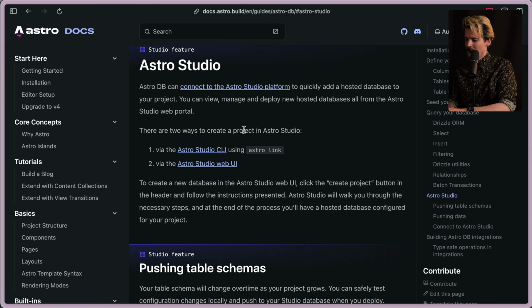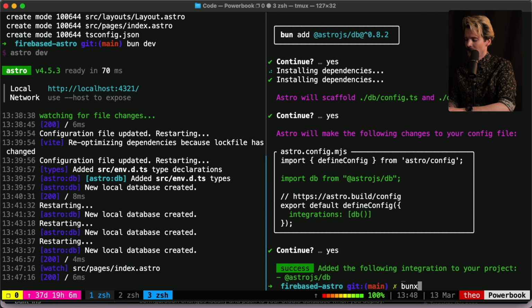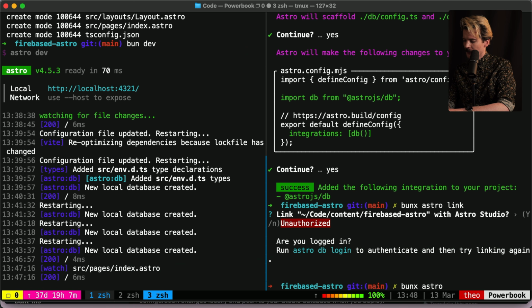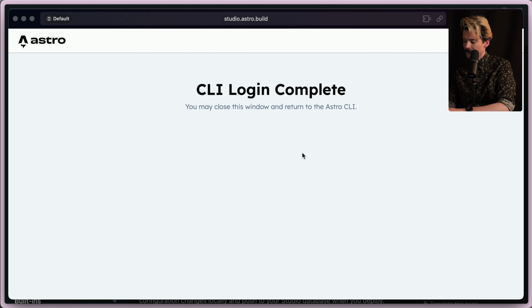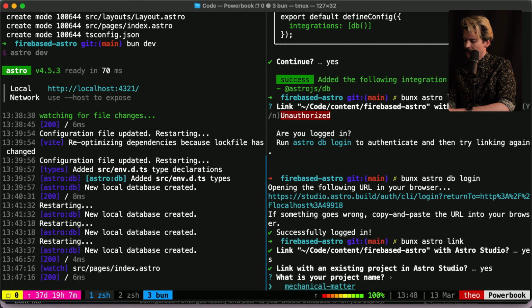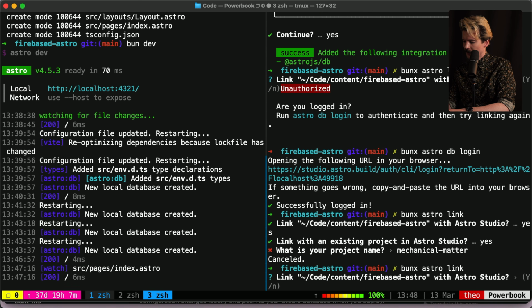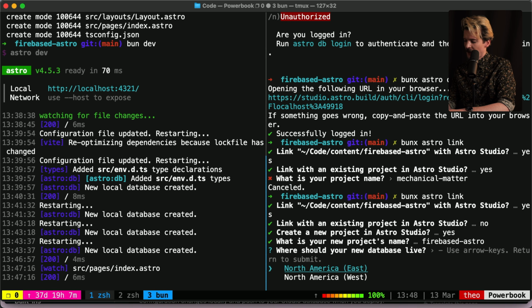So let's do that. There are two ways to create a project in Astro Studio. First one is Astro Link. Let's try that out. Bunx astro link. Bunx astro db login. That was easy. No, I don't want to link it to an existing project. I want to make a new project. New project's name, Firebase, US West, OP region.